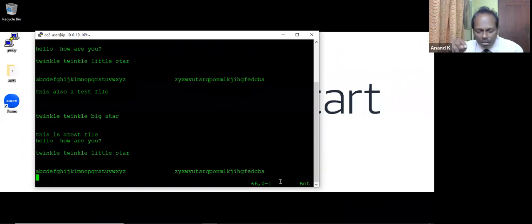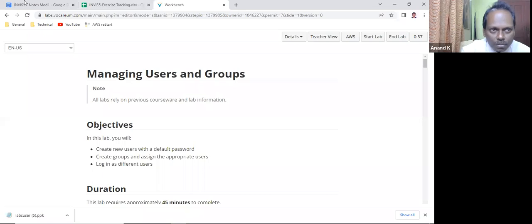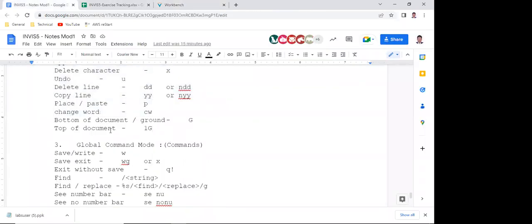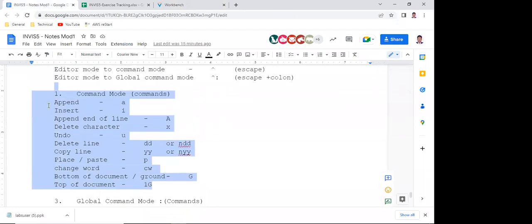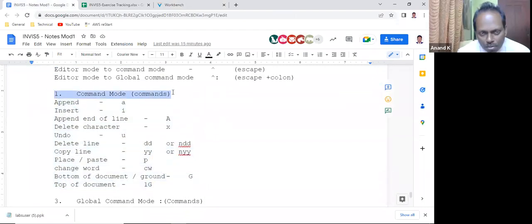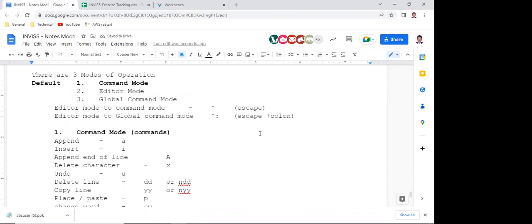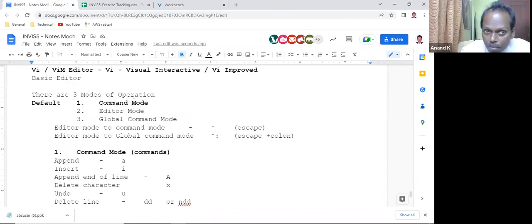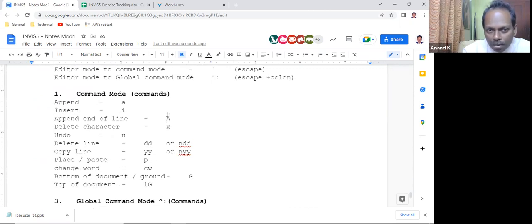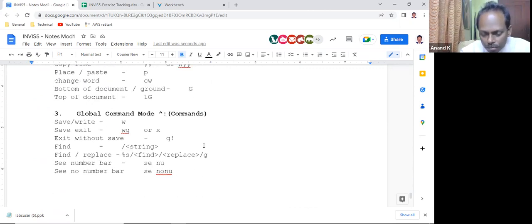So is this clear? All the command modes up to here. This is the first one, command mode, all the commands. Now let us understand about this global command mode. How to go to global command mode? Escape colon. Earlier, from editor mode to command mode, we are going with escape. But now, if you want to go to global command mode, you have to say escape colon. Is this clear?